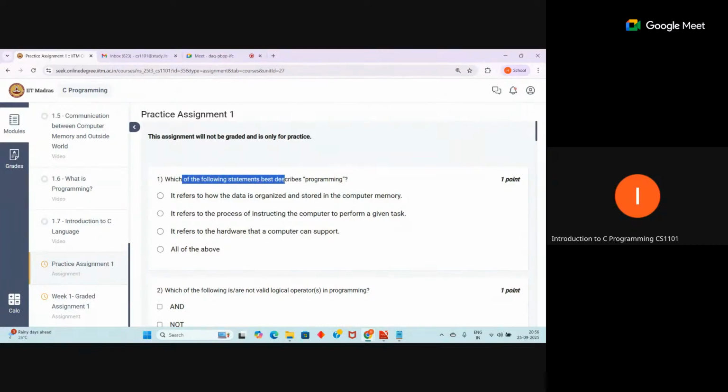Which of the following statements best describes programming? So what is meant by programming? Set of instructions. A set of instructions given to the computer to perform a particular task. Okay, so which option is giving that meaning?